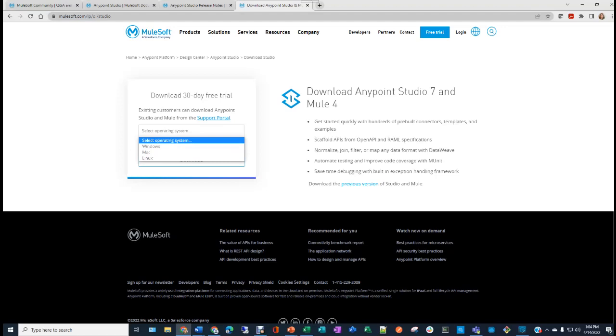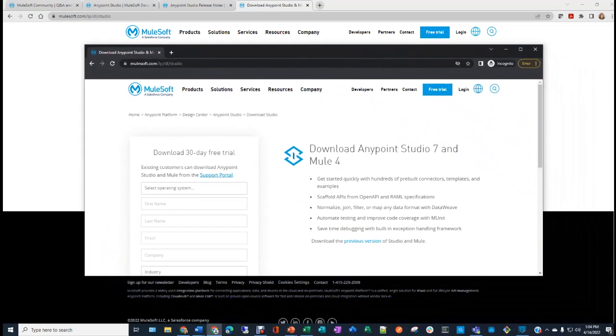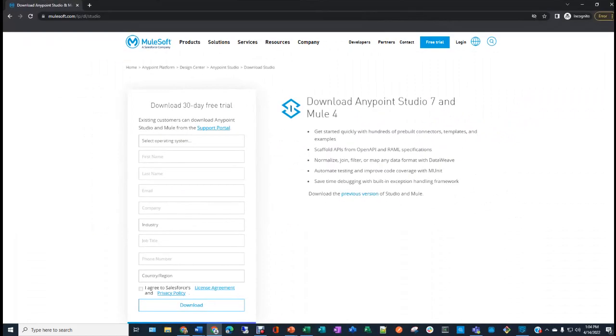But just to show you the difference, if you've not set up an account, then you'll see more of a form to fill out. Either way, you will want to go ahead and fill in the details so that you will be able to get that download. And it's going to automatically start downloading for you once you click this download button.